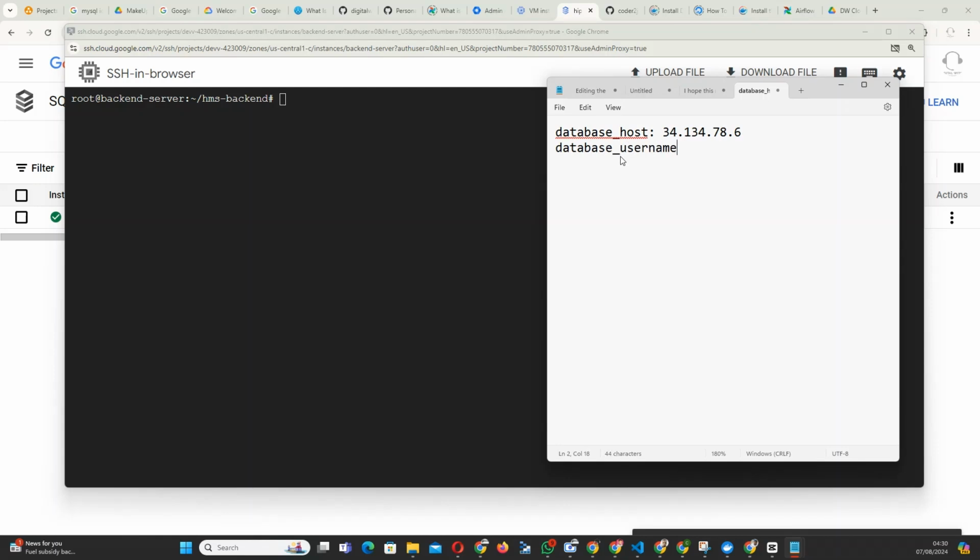username. What do we use? I will use hipaa admin, right? Then the DB password, say hipaa admin 123. So this is actually, you can make it strong if you want. You can make it strong. So this is actually what we have.